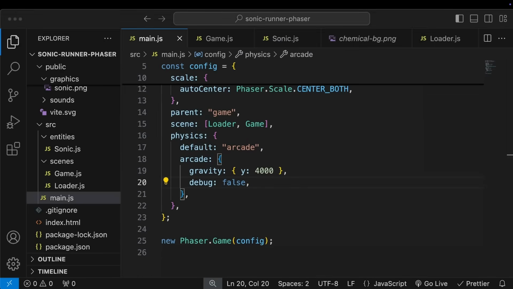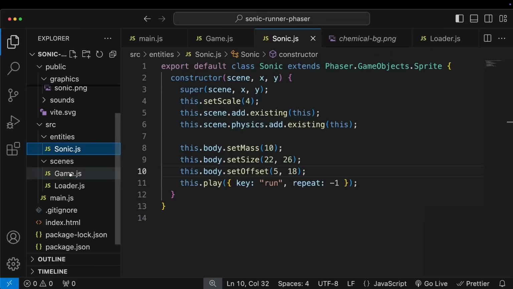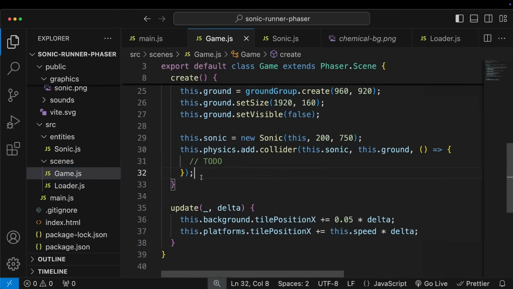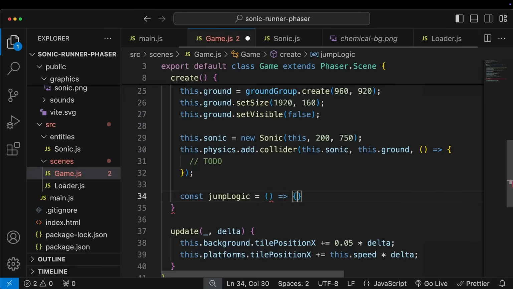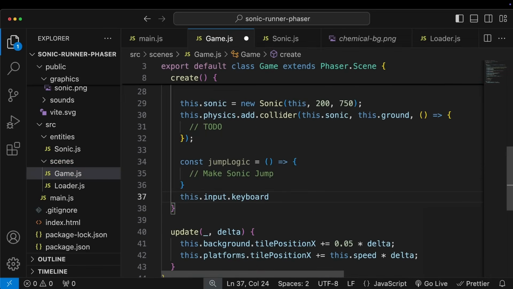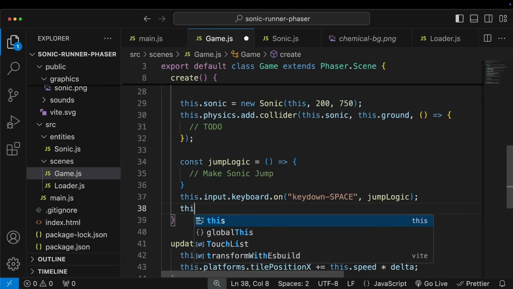And now let's write the logic for Sonic to jump. In our game class, let's keep this simple. Let's create a disposable function, just call it jump logic, and it's an arrow function, and we're going to make Sonic jump in it. This is just to show you how to handle input. And right below, you can handle input by calling this.input.keyboard.on. Here as the first param is the string that determines what key and what action to listen on. Here it's going to be keydown-SPACE.